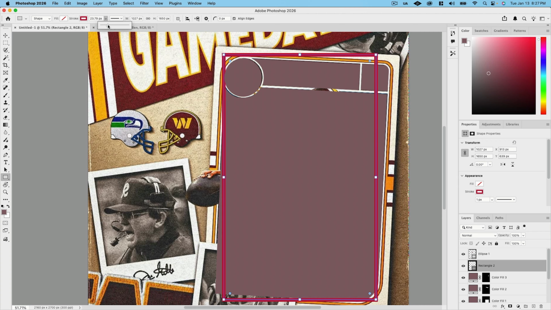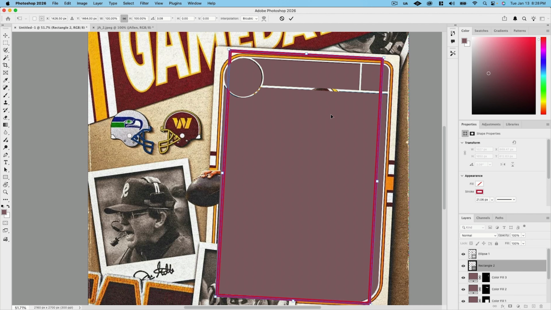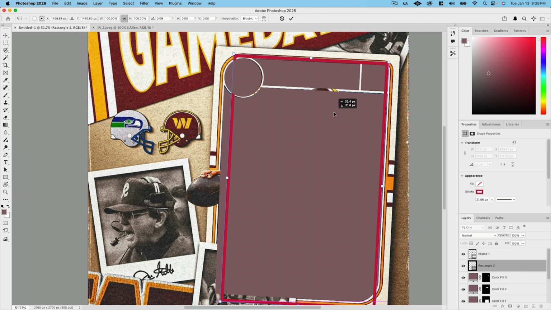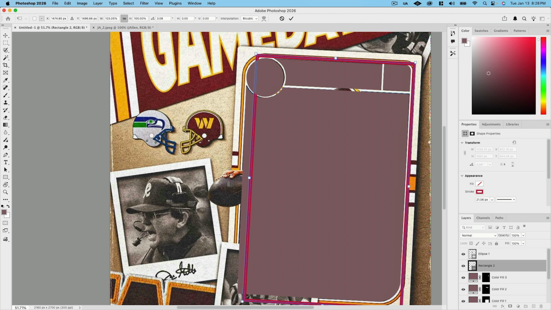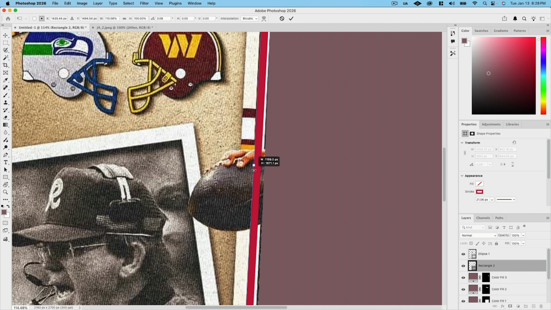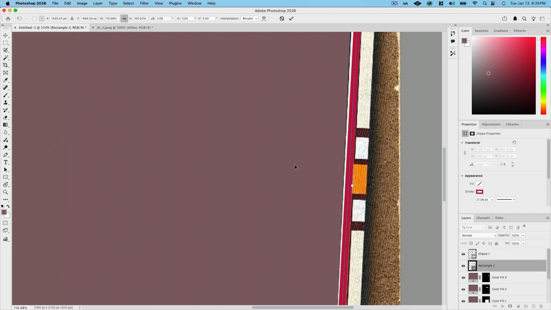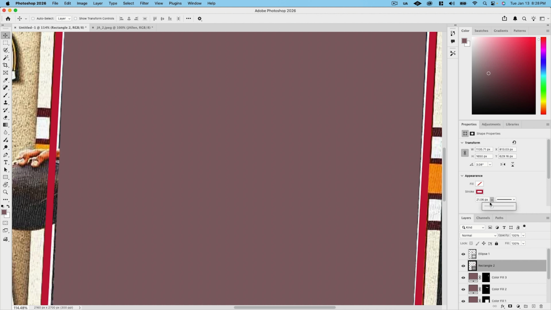Let's just bump this up so we can see it for a second. Command T, we're gonna rotate it till it lines up. And we're going to move it where it needs to go. We're actually gonna move the stroke down. All right, maybe 18. Okay, that looks better.